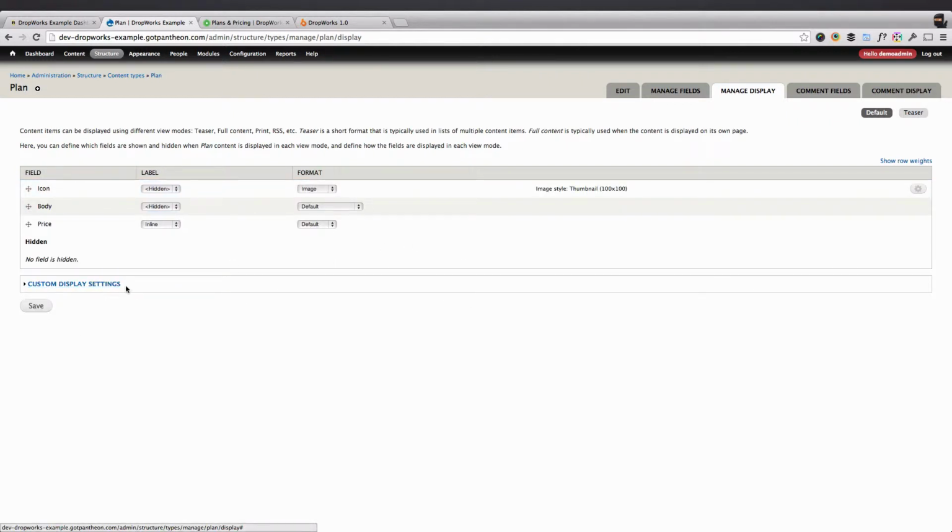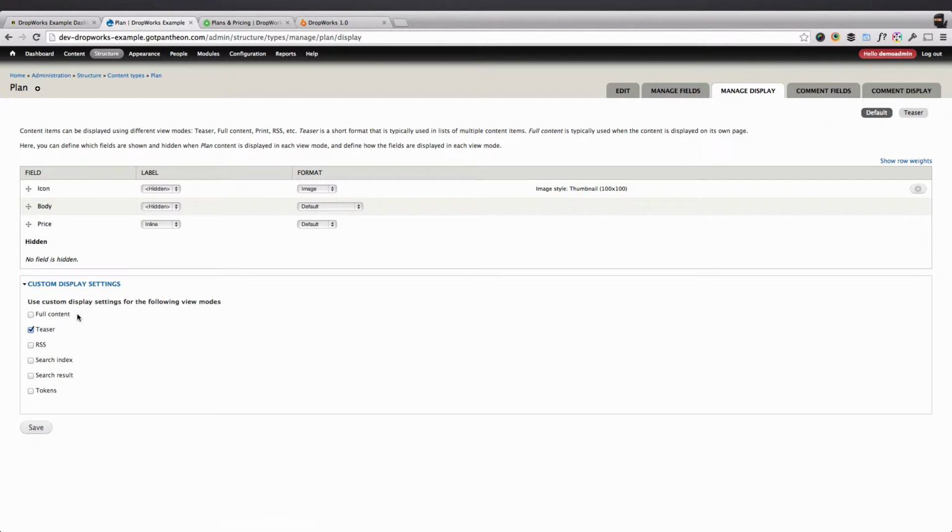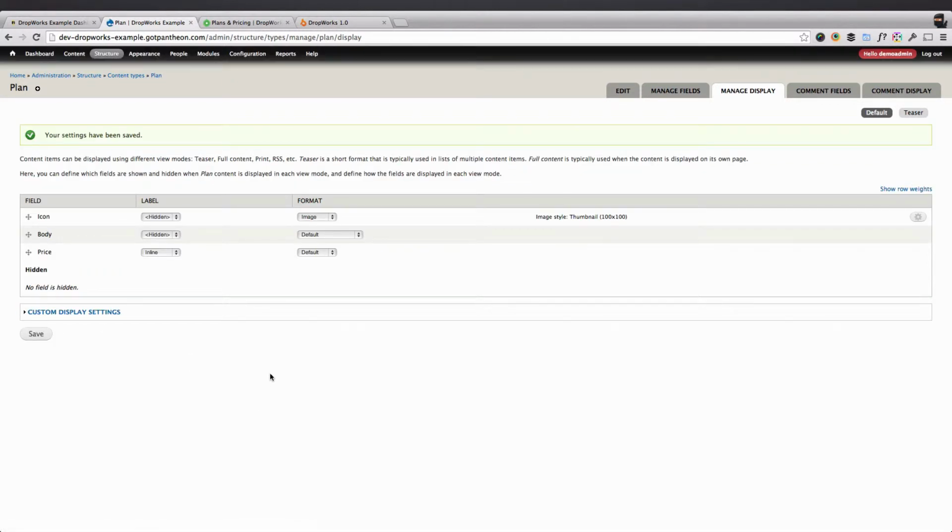You'll also notice that we have custom display settings. So we can turn on other things like full content, RSS, search index, search result, and tokens, and style these things however we want as well. For now, we're just going to leave those turned off. We'll just save the whole thing. And now our plan is set up differently.